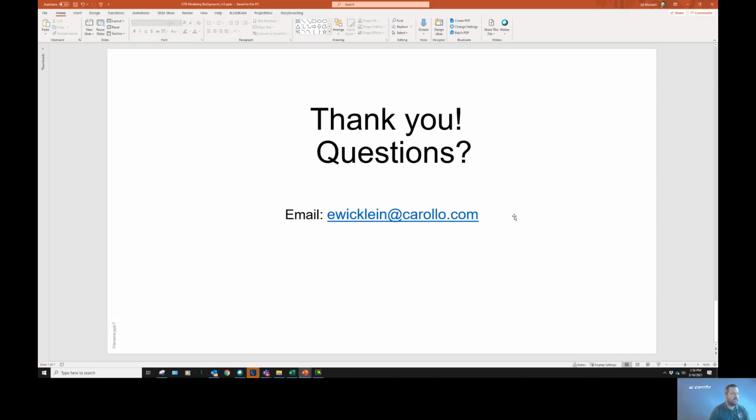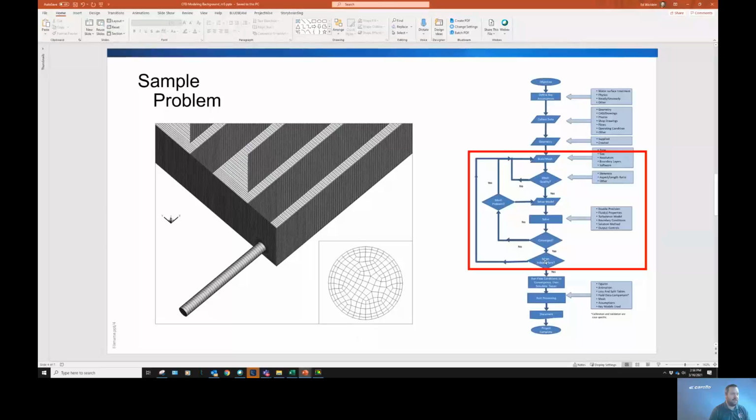Following this, we have now verified mesh independence. We're ready to run our flow conditions. And so we would start with this model and update it for that.